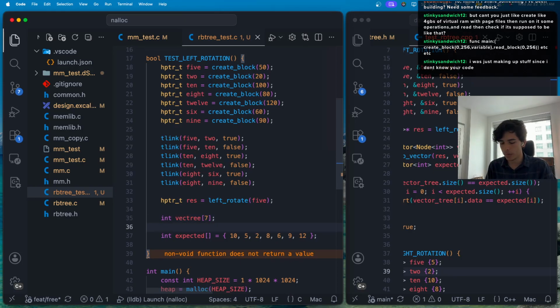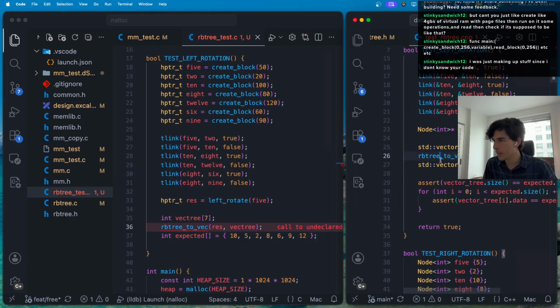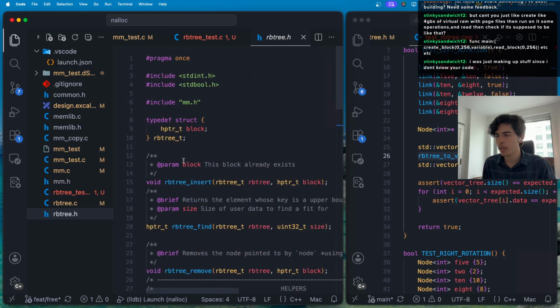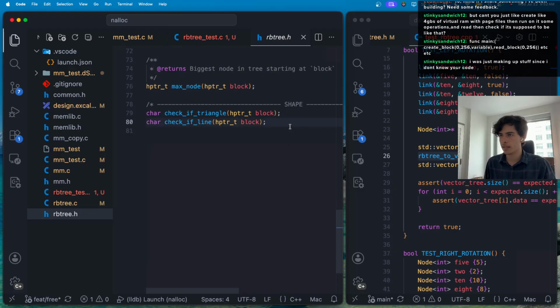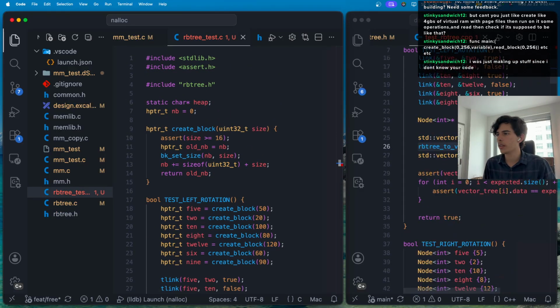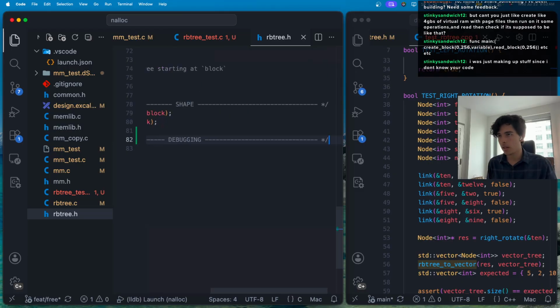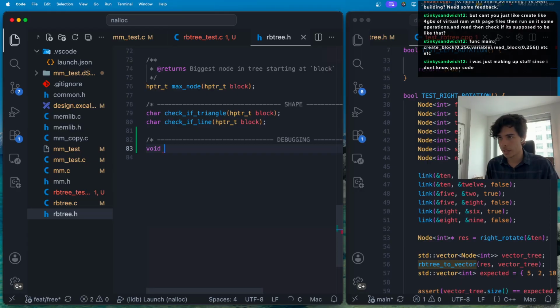And so we should do something like arbitrary to vec, and then pass it res and then the vec tree, which is exactly this function that we have here, arbitrary to vector. I think we can, if it is helpful, just export it as like debugging. I think it would be useful here, yeah. So debugging, just if people want to print the tree somewhere, we can just have a void arbitrary to vec, and then that arbitrary to vec is going to accept a heap pointer to some sort of block, and it's also going to accept an array, which we call result, right?